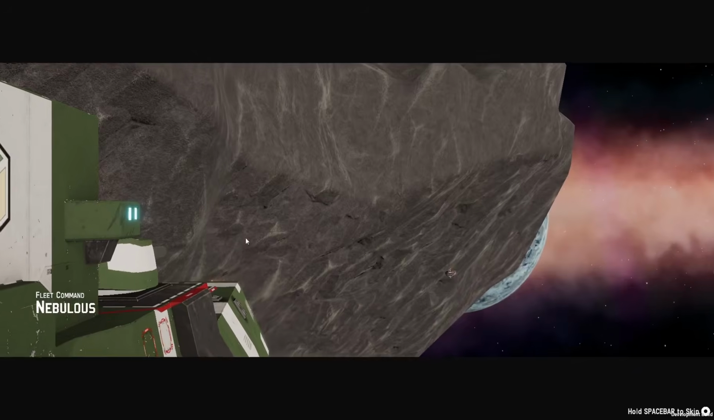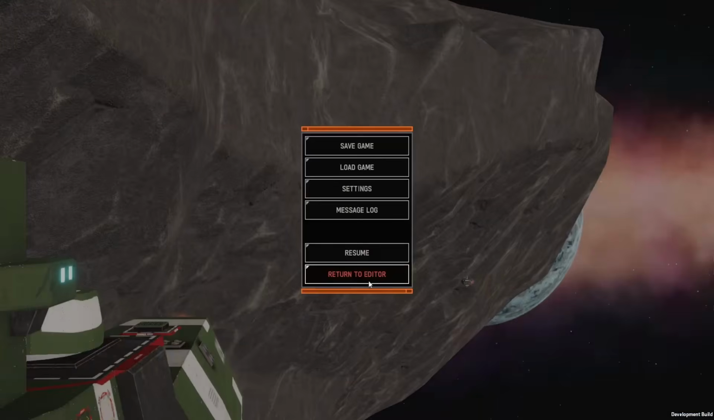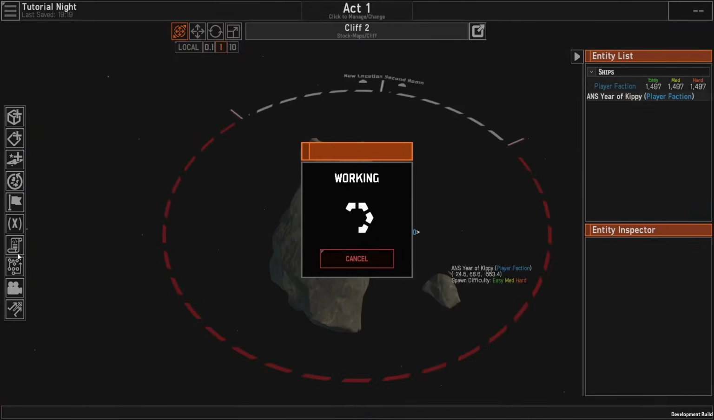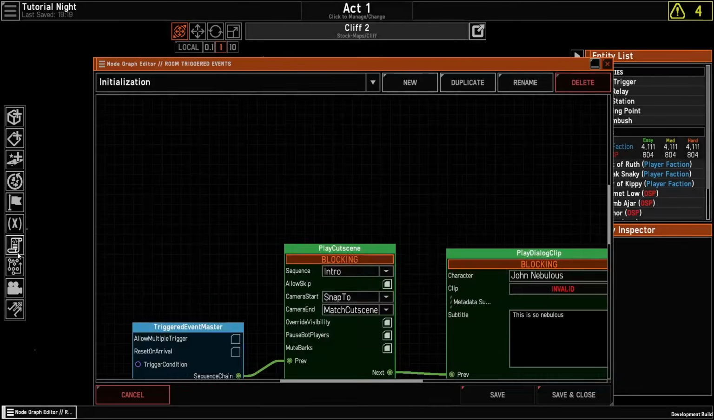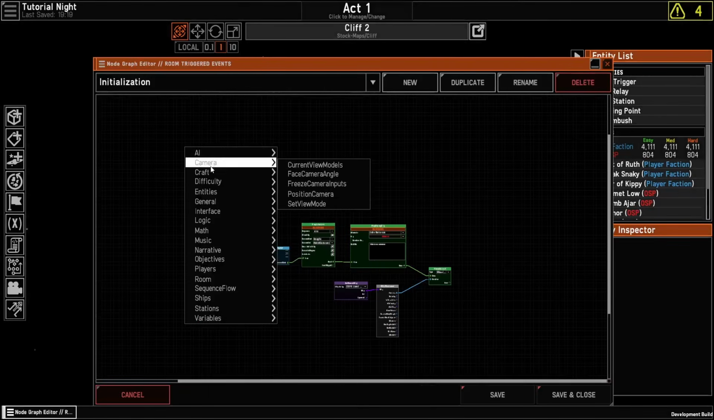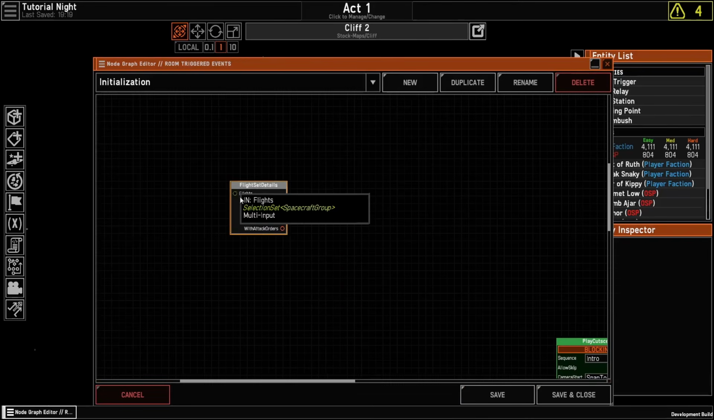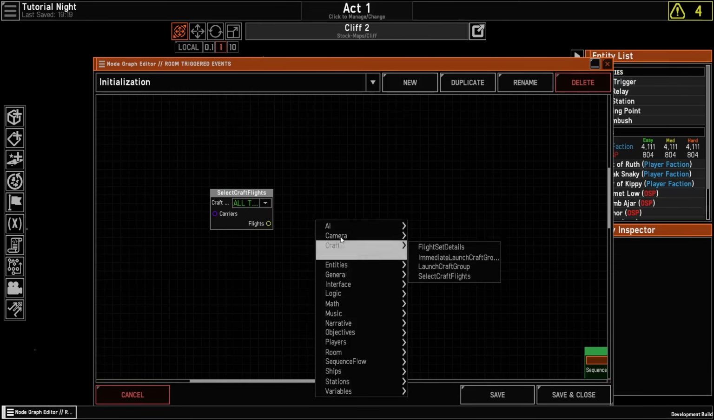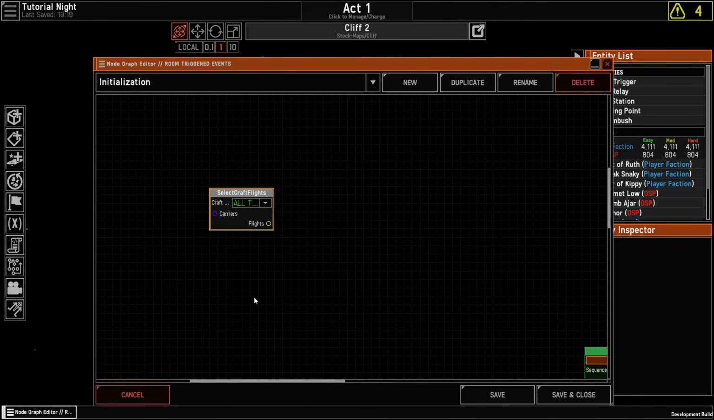Can craft set off area triggers? Maybe? We hear you. Craft are hard to interact with. I believe there are some nodes for it. Let's go craft. Plate set details. Nope. Select craft plates. My vibe is going to be no. They cannot.